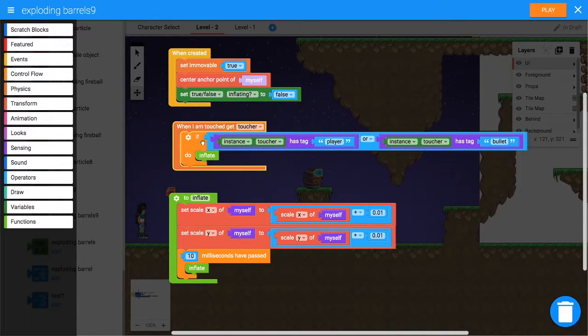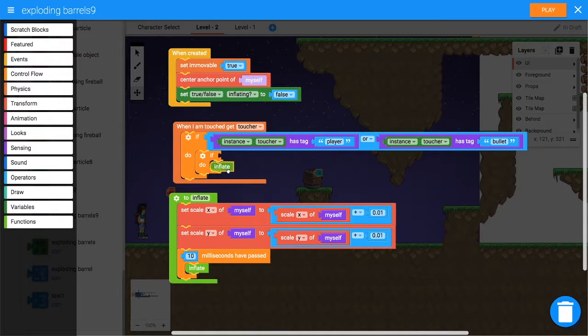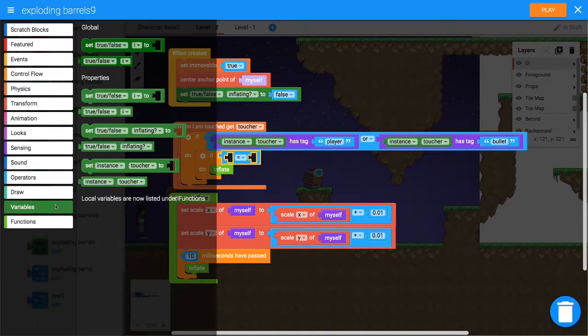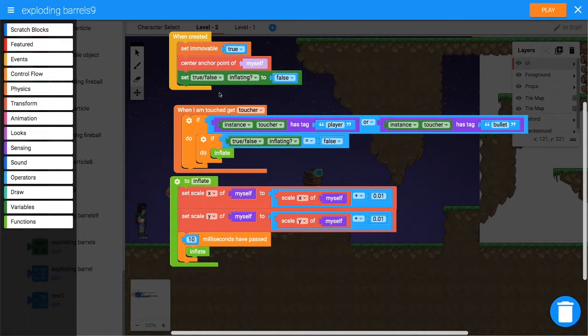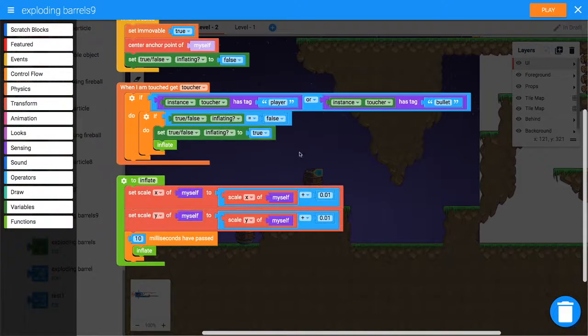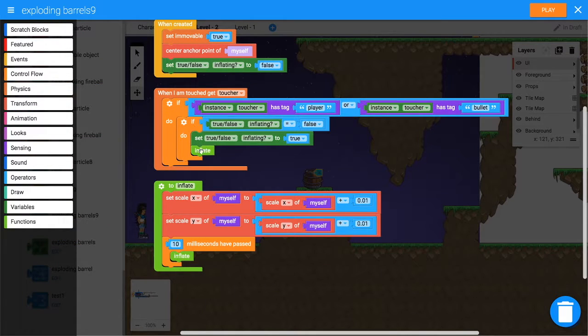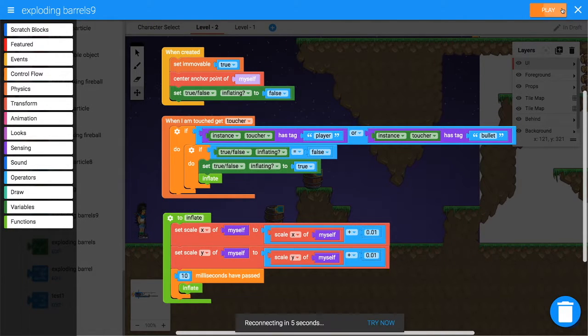And then when it's touched by the player or the bullet, we'll ask if it is inflating. If inflating equals false, we're going to set inflating to true and then start inflating. And this prevents inflate from being run multiple times. Alright, let's test that out now.